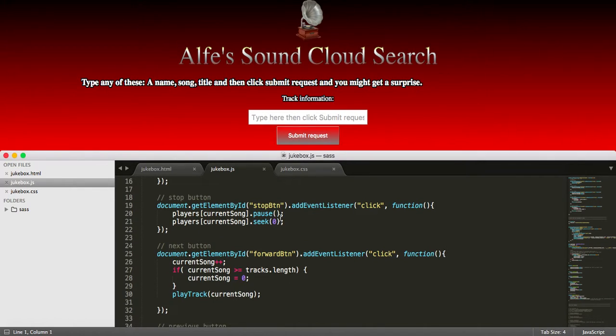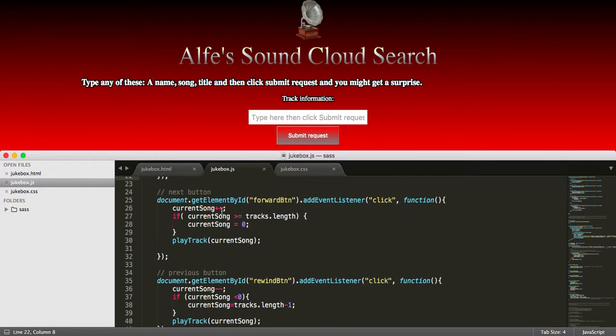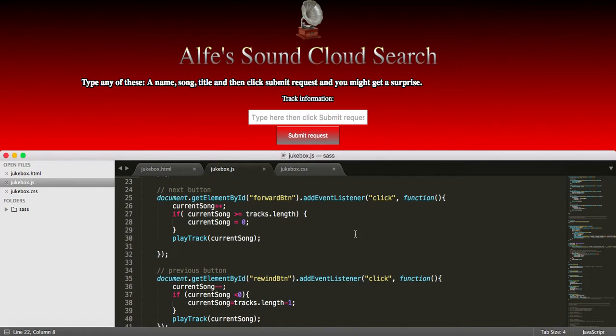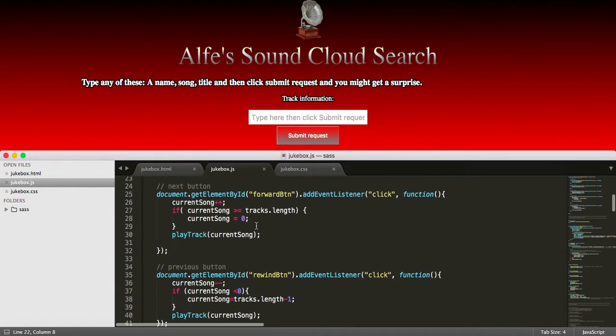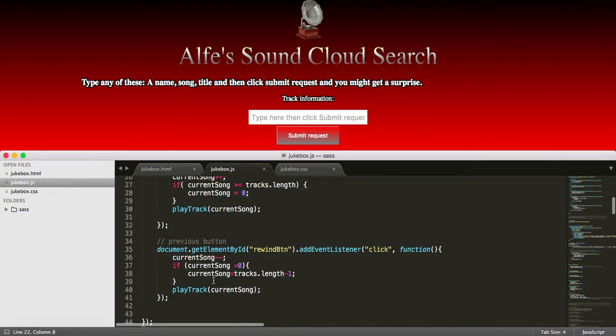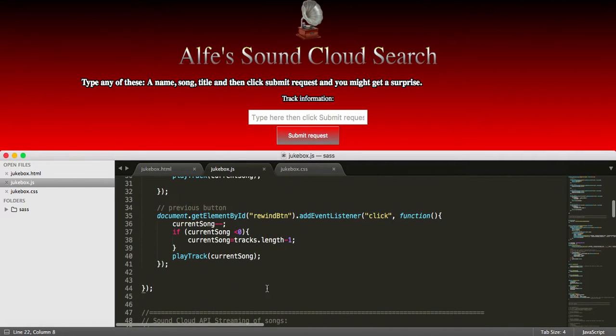So SoundCloud has a different function for how they work. They use the seek function. To stop, first you pause it and then you do the seek as shown here. And zero is like to start it from scratch. That's the time zero. Same for the other ones. Forward, current song plus plus, that's adding a song. Kind of self-explanatory here. And for previous it's the opposite of next. So instead of plus plus, minus minus. And then if current song is less than zero, current song equals tracks length minus one. Had to play around with that to figure it out.